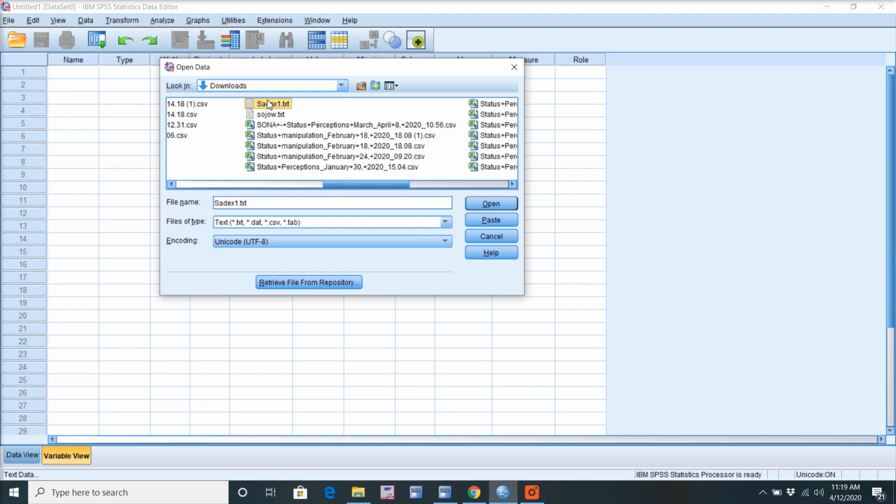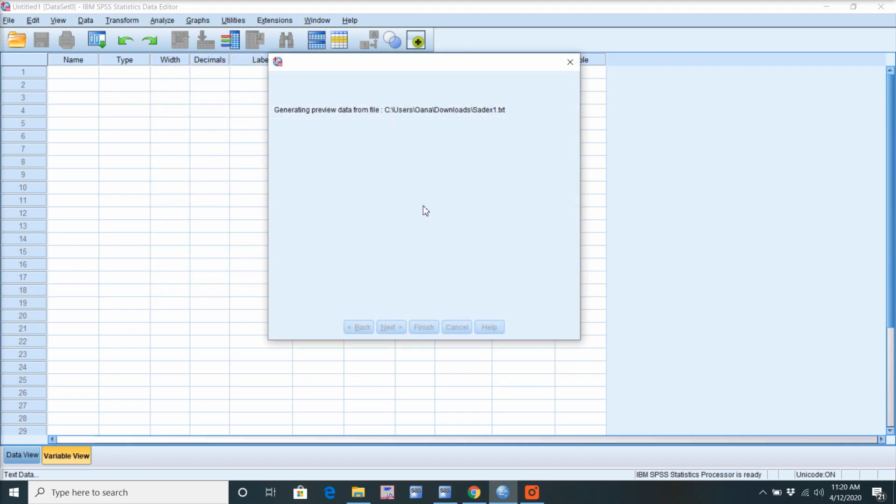So when you find this, make sure that you know where you saved it and that you're able to locate this. If you're on the VCL, keep in mind that you need to transfer this file onto the VCL for you to be able to find it, because the VCL doesn't have access to your own computer. So I'm going to go ahead and open this.